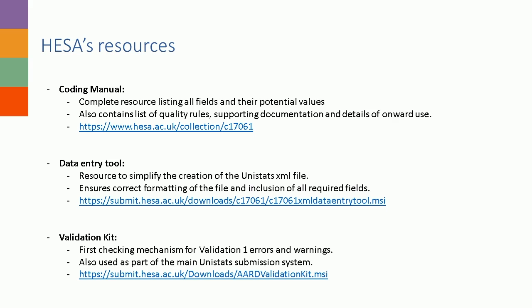We will cover the data entry tool in a little bit more detail later, but effectively it's a resource that makes the creation of a Unistats XML file for 2017 much easier.